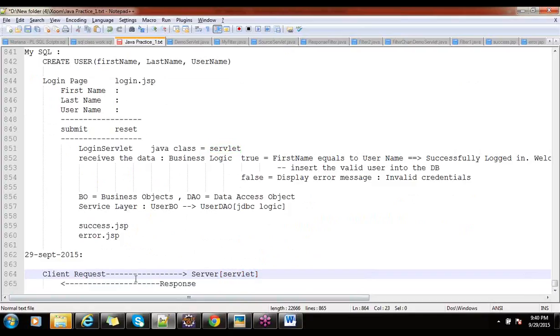Before reaching the servlet, there may be filter one, which is intercepting it. There may be a chance of filter 2, and filter 3 also. So you can put one filter or multiple filters. Our request goes through F1, followed by F2, then F3, then to the servlet.